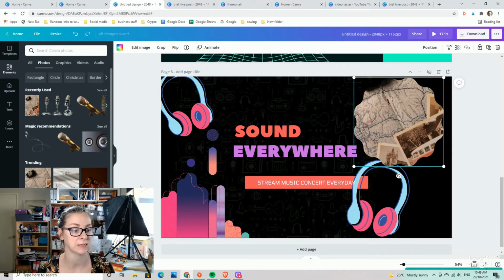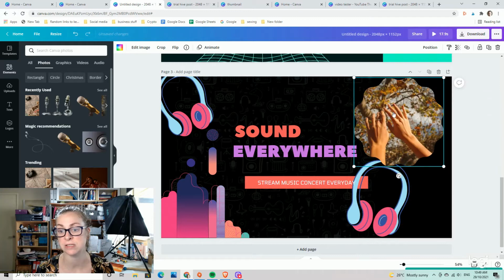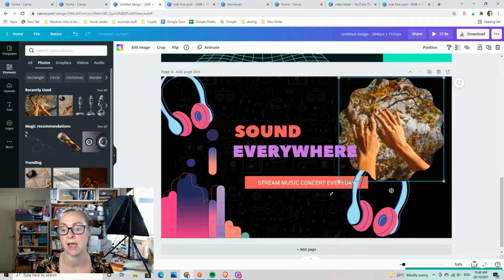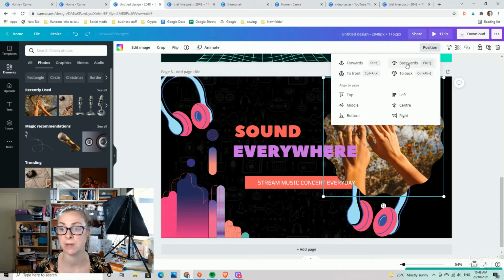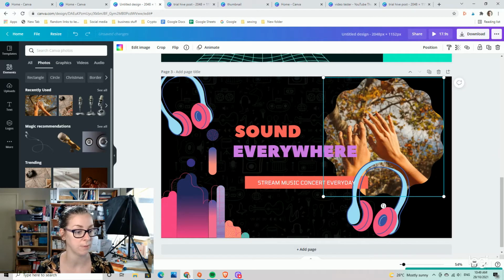Obviously it's cutting it all off because it's cut out in a weird shape, but that's great if you're putting in, say, a background, and you can just change it around and do whatever. Of course you can increase the size and position, so backwards, or to the back, or whatever you might want to do with your design.